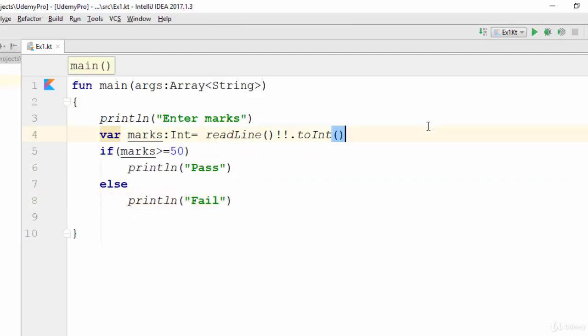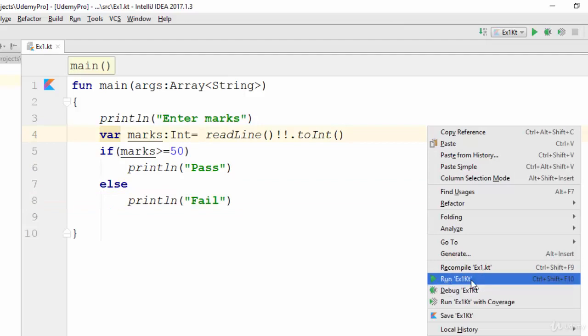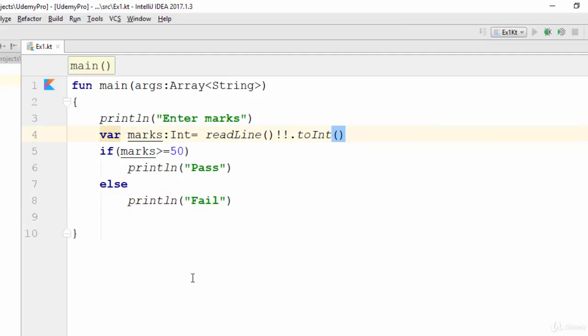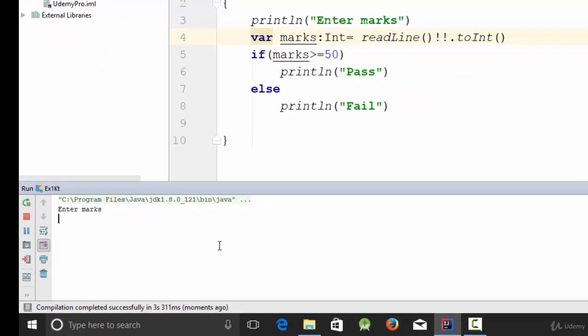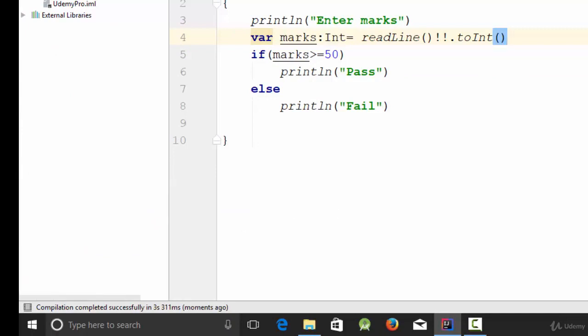Let's try this simple example. Right click and run. Now, enter marks. Let's suppose 80. Yes, it will print pass. So this is how we can use the if using Kotlin.